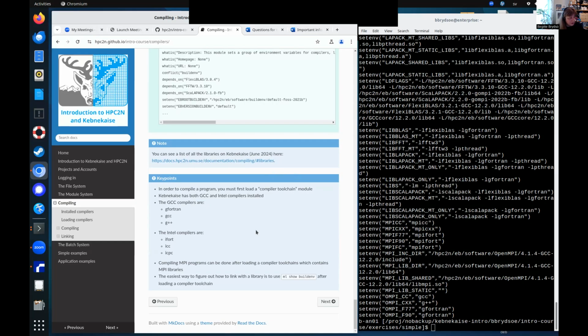So the key points are: in order to compile a program, first load a compiler toolchain module. Kebnekaise has GCC and Intel compilers installed. GCC compilers are gfortran, gcc, and g++. Intel compilers are ifort, icc, and icpc. Compiling MPI programs can be done after loading a compiler toolchain which contains MPI libraries. And the easiest way to figure out how to link with a library is to use ml show build-env after loading a compiler toolchain.